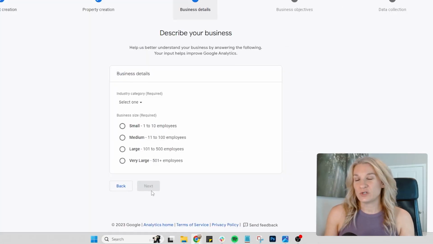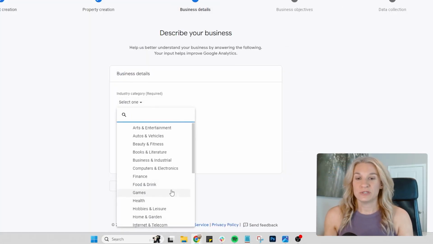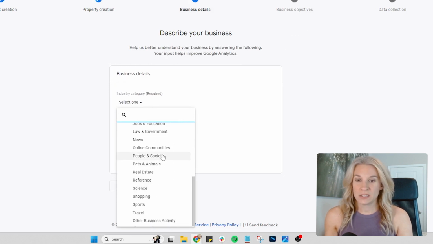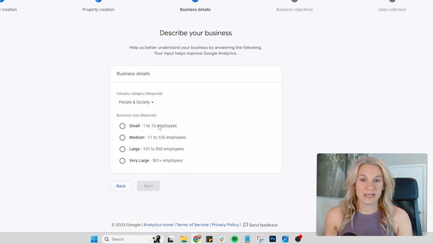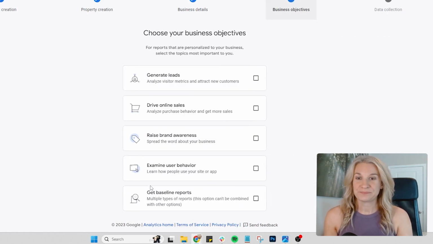This is just asking a little bit about your business. So what is your industry category? You can choose whatever fits you here. I'm going to do people and society, and this is asking what is your business size? How many employees do you have? I'm going to say small.